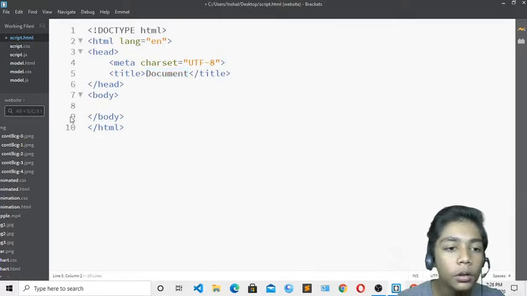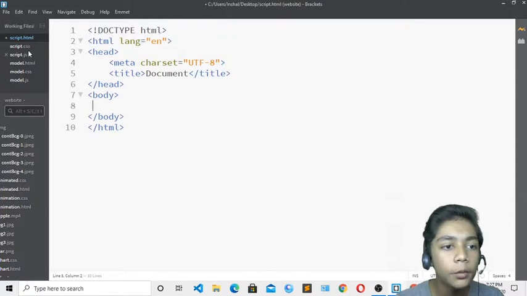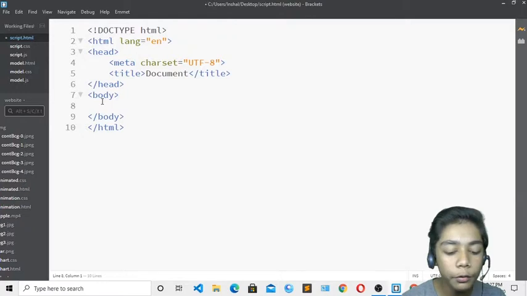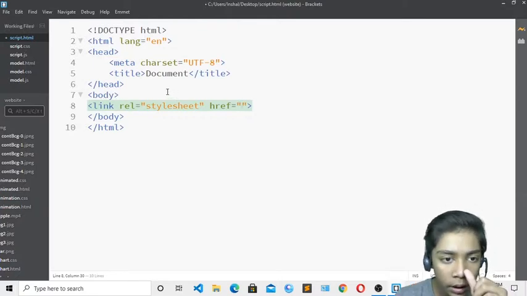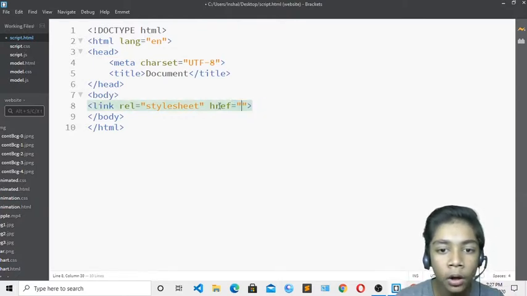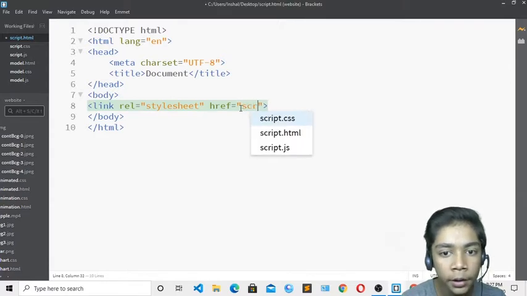Now I have to link my style sheet and link my JavaScript file, which is called script.js. Here you can see I have just three files: script.html, script.css, and script.js. I will work with these three files. First of all you have to link, so we will write the link tag. If you press tab, you can see I get my whole link tag. Now I only have to write my style sheet name over here, which is script.css.